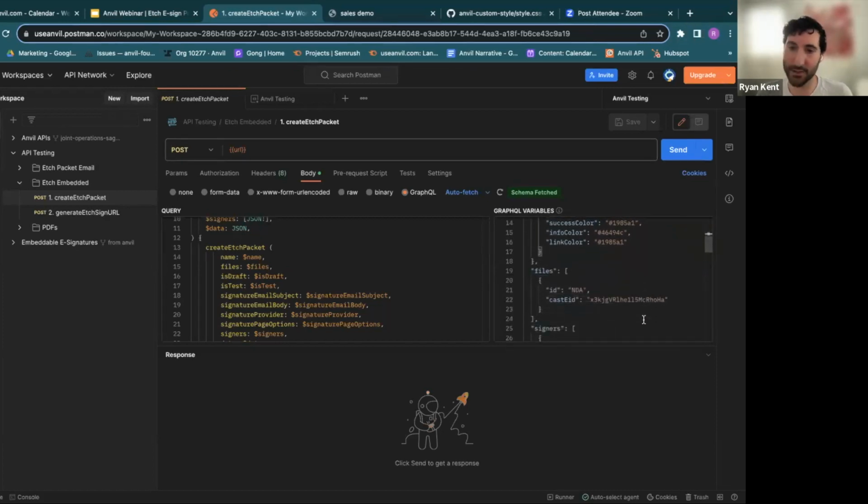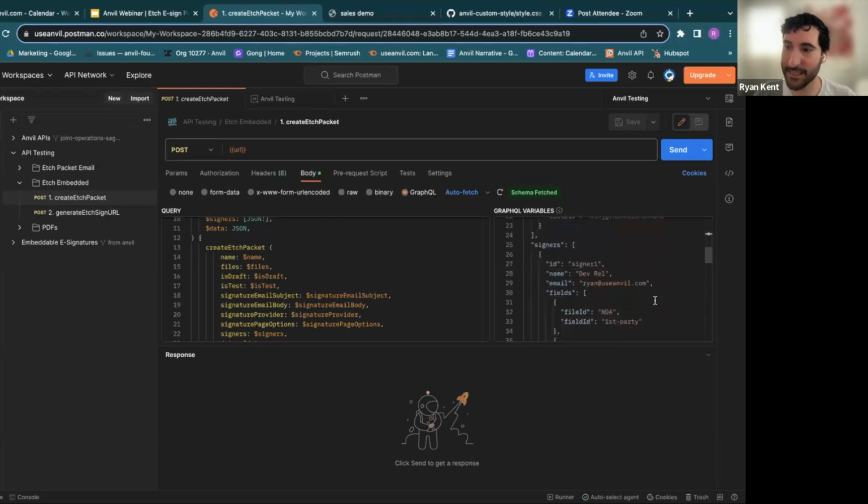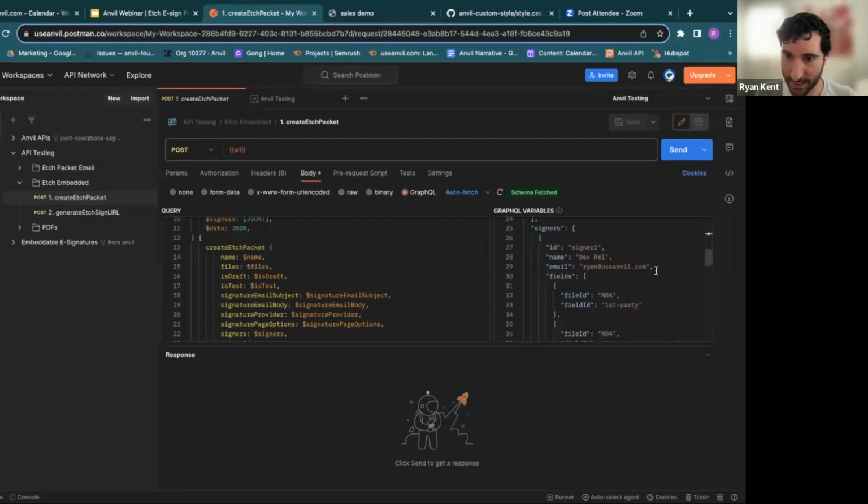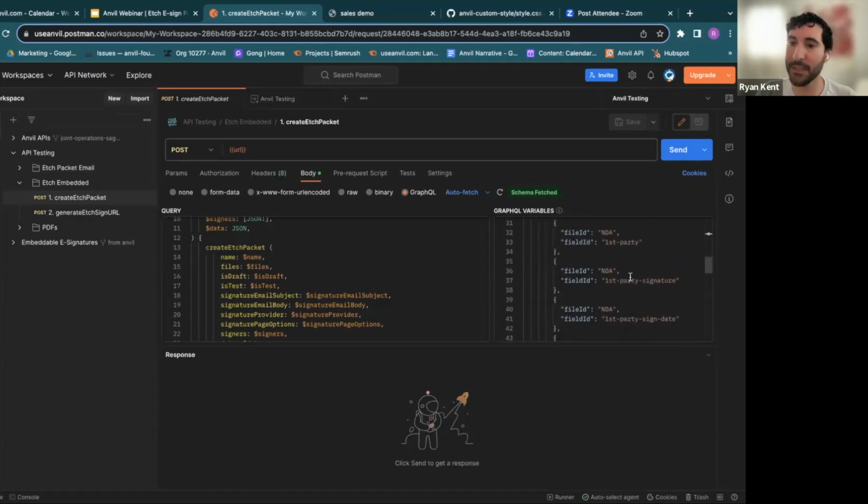The next thing I need to make sure of is my cast EID. You can get this from your Anvil account for any template that you've created. This is one that I created for just a simple NDA. Next, I need to ensure that all of my signers are set up correctly. So I have a signer, and then the fields are which pieces of information on the document I want filled out.